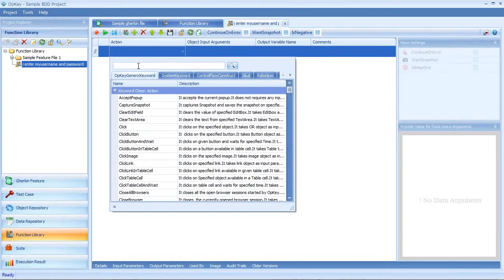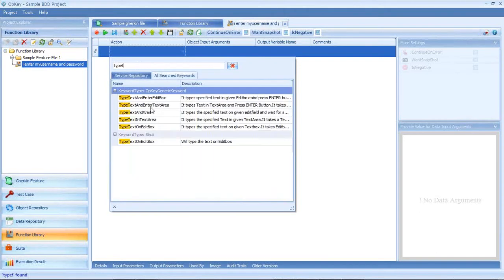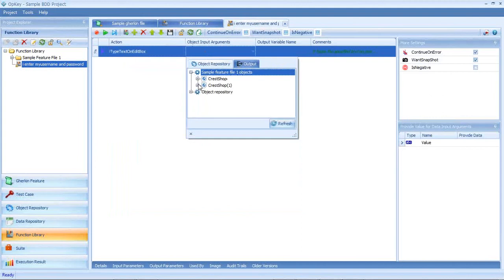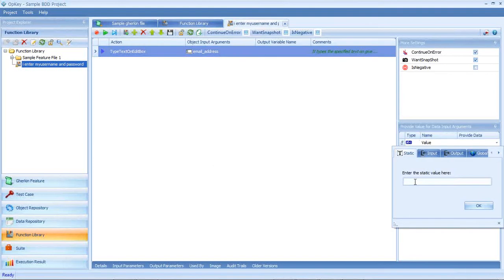What the user needs to do is just write the action and it will show all the keywords available for that action. So my first action is to type text because I am already on the login screen. So type text, and all the keywords related to type text are available there. Select type text on edit box. Where I want to type the text is the username, email address field. And the third parameter is the value, what I want to type. Let me take my email ID.